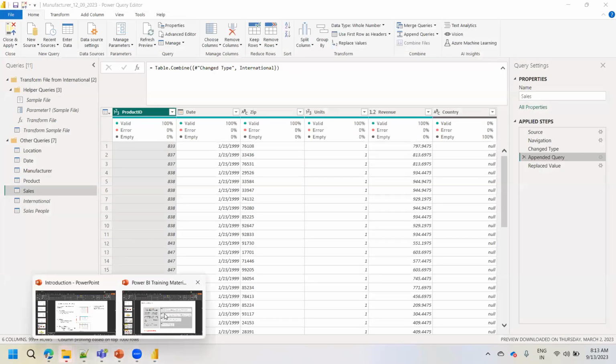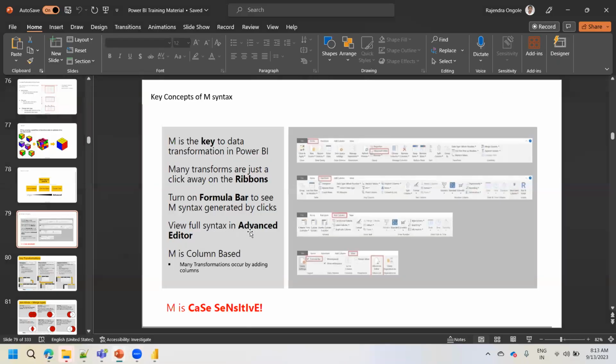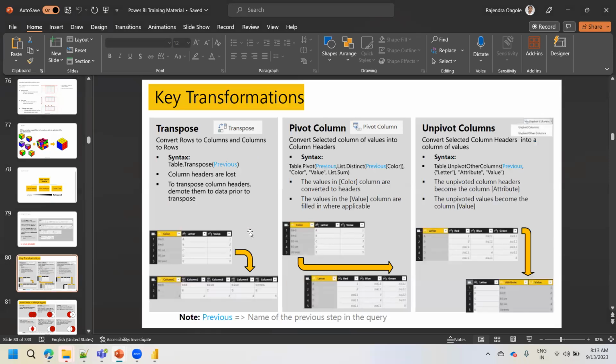That's what I have mentioned here. Advanced editor: to see the full syntax of each and every transformation, we can make use of the advanced query editor. And M is case sensitive. Please remember, M is case sensitive.